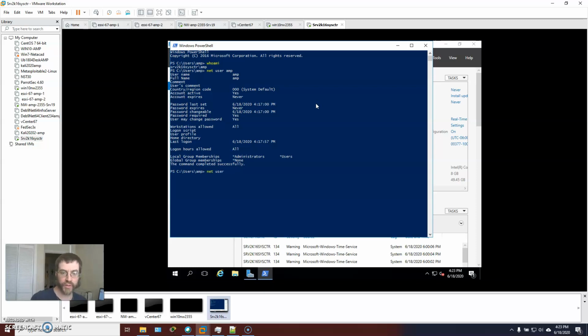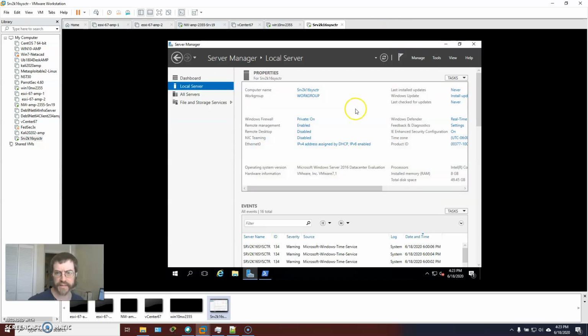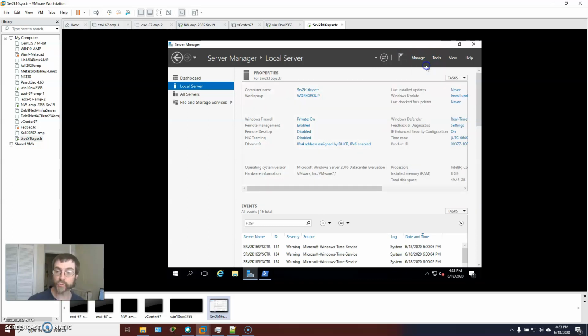I'm going to do the same thing with the administrator. Because I've also disabled it, and the account is not active. I actually had to fire up the MMC, the blank MMC, add in the local users and groups snap-in just to do this. I could also have done it at the command line. So I'll close that. What I'm going to do now is manage, add roles and features.